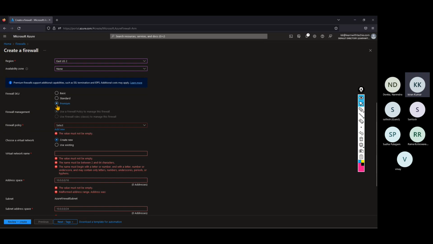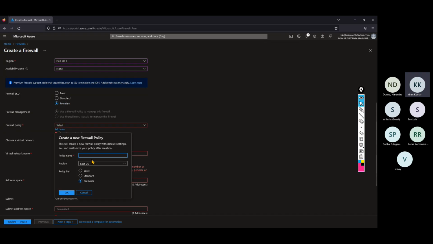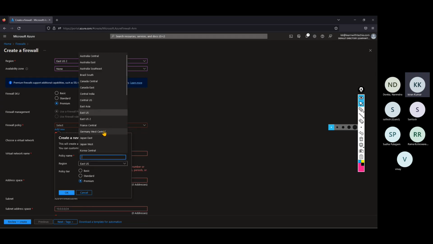Right now I'm selecting premium, and the firewall policy we can create. For the firewall policy I can give FW firewall policy, and for the region, East US 2. Another firewall in a different region can also use the same firewall policy. There is no problem at all.